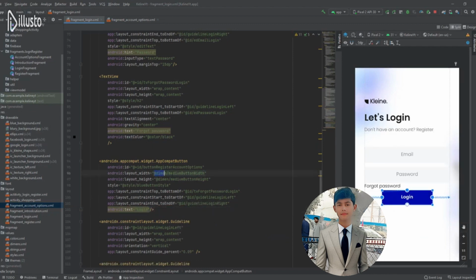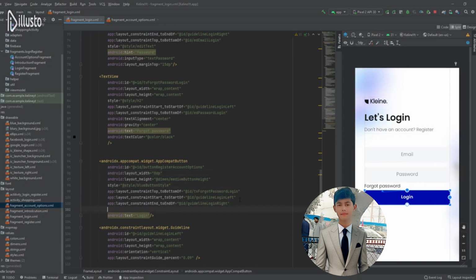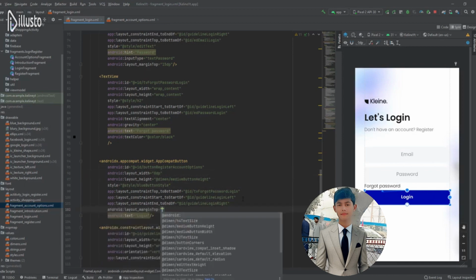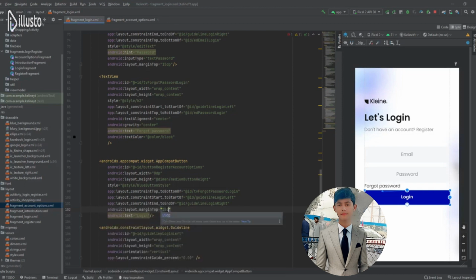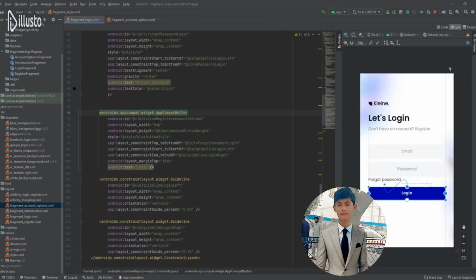We can actually add the width. We can change it to 0 dp, so it will take the whole space. And finally, we can add a margin from the top. So margin top, and this margin is 15 dp. And the last thing is let's actually change the ID for this. So button login, login inside our login, so login.